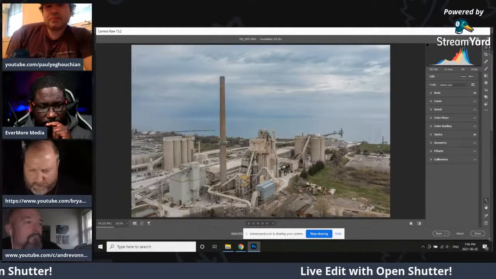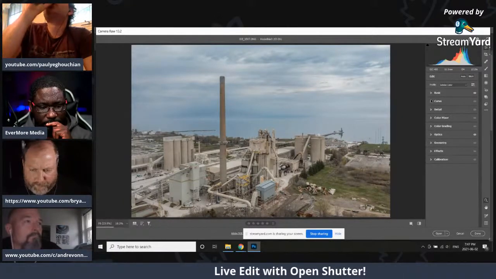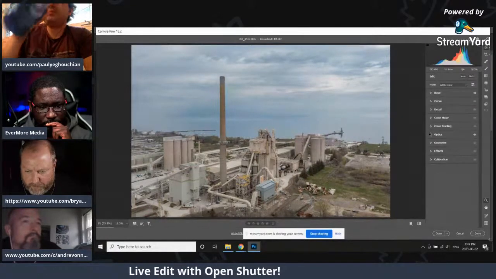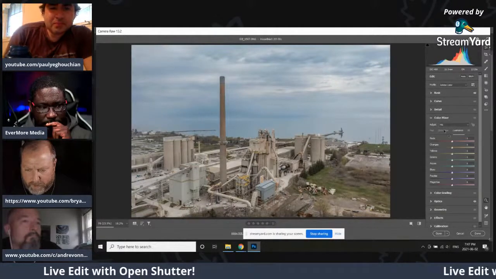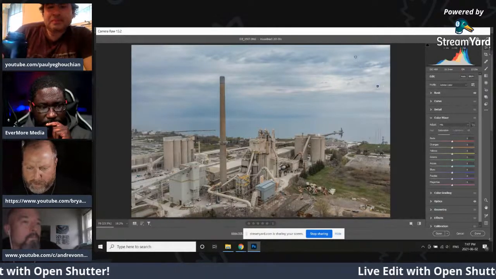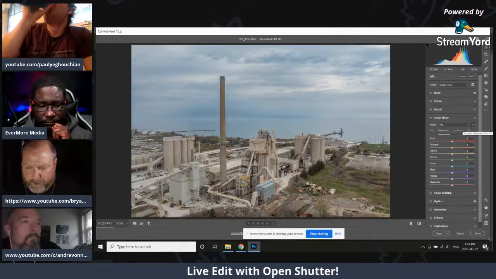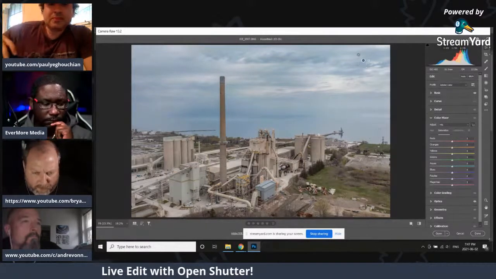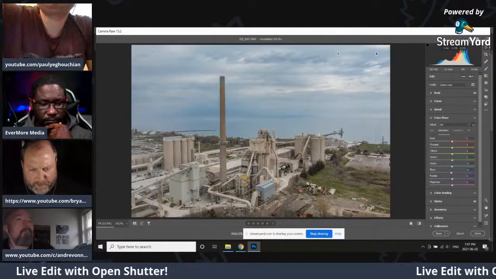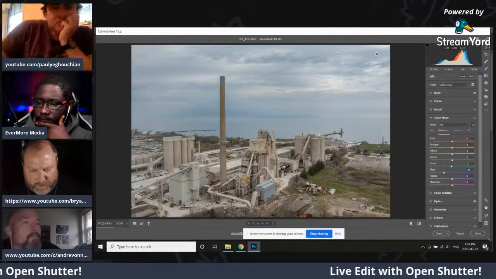Let's fit it in the view here. Okay. Now, I like the sky, but it's a little too blue. So if I go to the color mixture, I'm just going to select this tool here, which is a targeted adjustment tool. And I'm going to pick a blue here and just desaturate it a little bit.